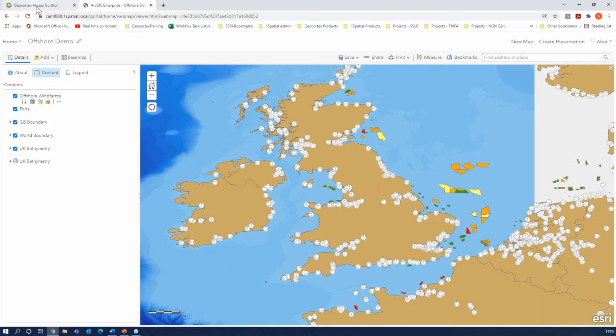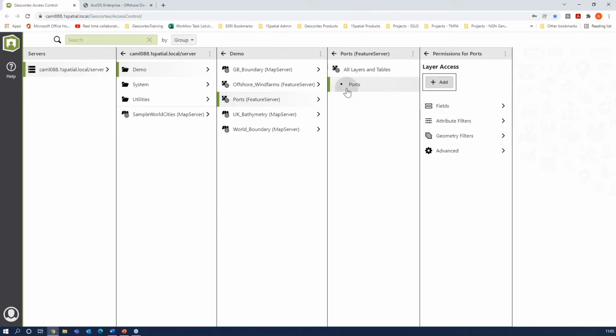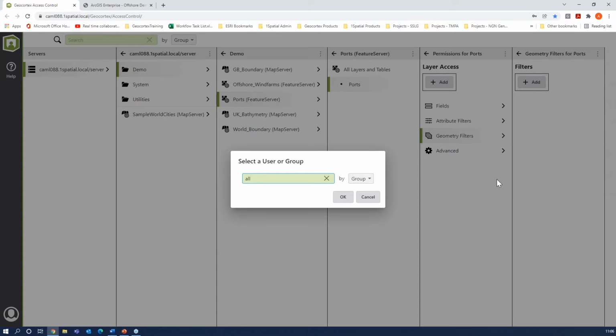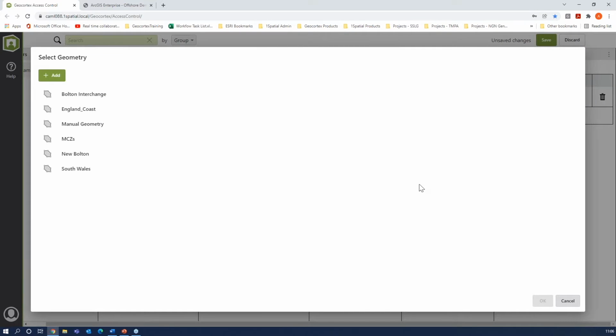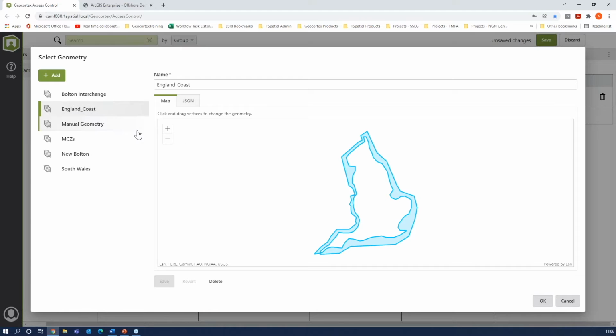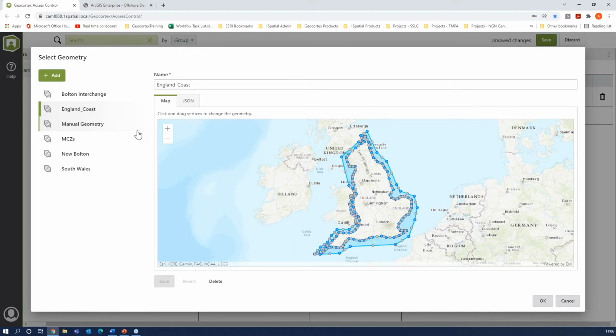So the way you would need to do this in access control is go to your ports layer, geometry filters, add. We're going to apply this to all users. Select a geometry. Now here's some that I've created previously. It's very easy to create a new geometry as well. You just select add and digitize your area. But for this, I've created one called England Coast. And what we can see is we've got a polygon and then essentially the middle bit of the polygon cut out. So a donut type of polygon.